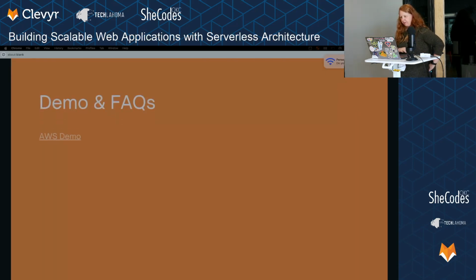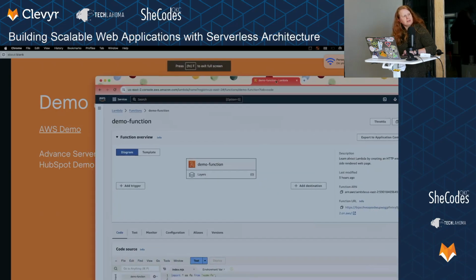So I did have an AWS demo of what an AWS Lambda function looks like. Can I pull this up? Yes, there it goes.